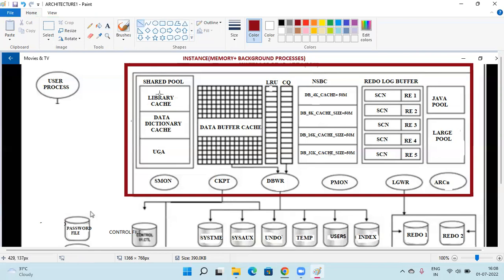So this is a memory component. We have many memory areas: shared pool, library cache, dictionary cache, redo log buffer, Java pool, large pool. Inside there are many components. And these are the background processes. Background processes are for the maintenance purpose.